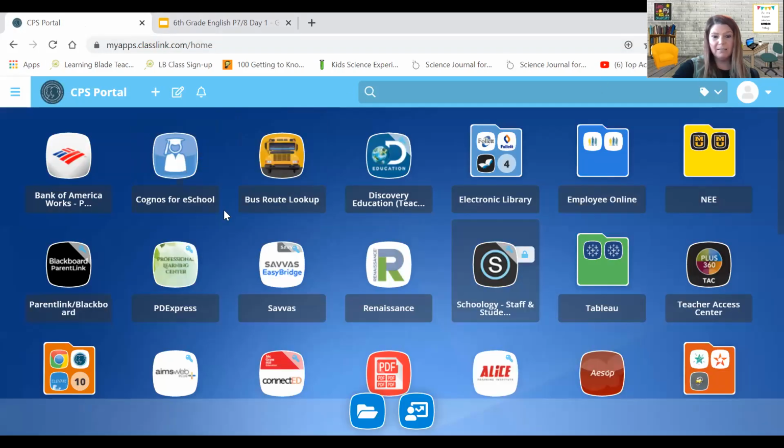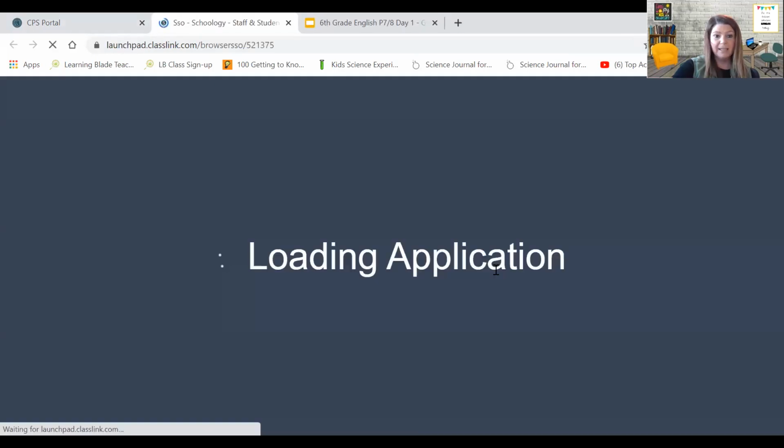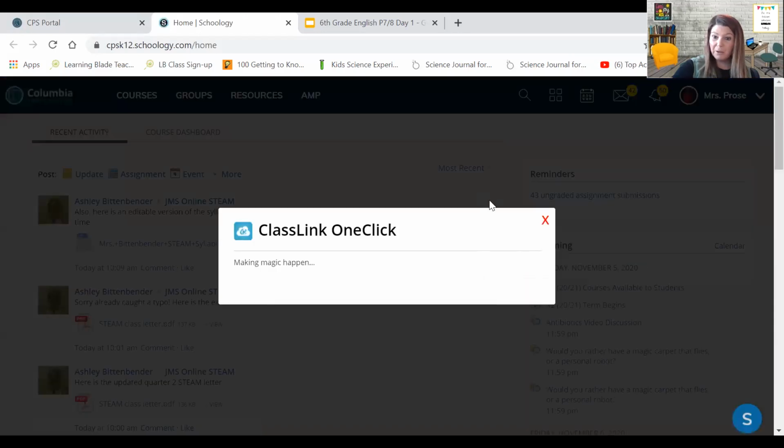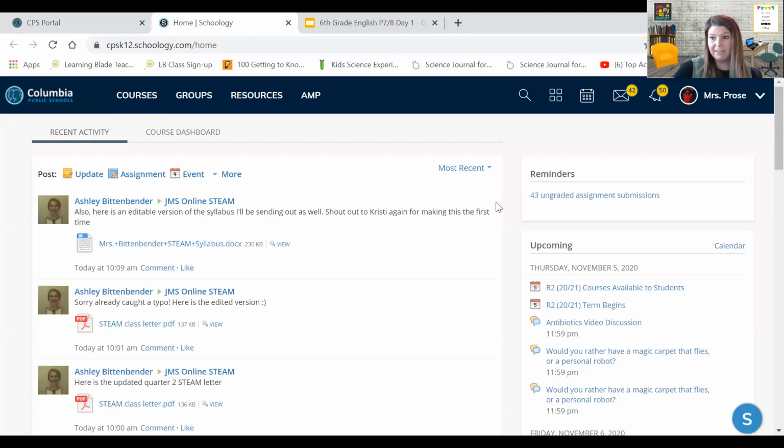So when I log in, you should see something that looks like this. And here's Schoology right here. Schoology staff and students is what it says. If you click that, that will open Schoology. Now my version might look a little bit different because I have the teacher version, and I'm also on a laptop, but somewhere on the left-hand side, if you're on an iPad, it might be over here. But somewhere either at the top or on the left-hand side, you should see a tab that says courses.